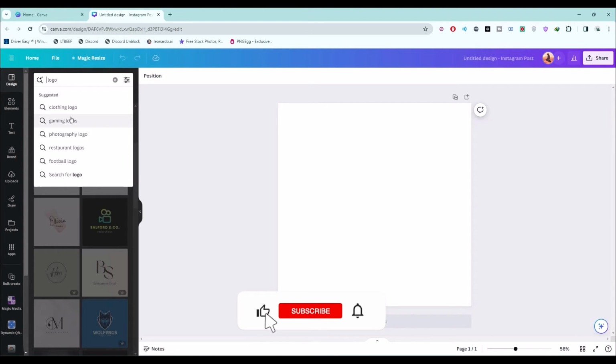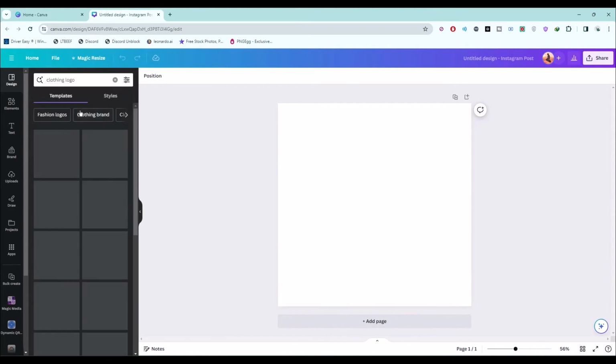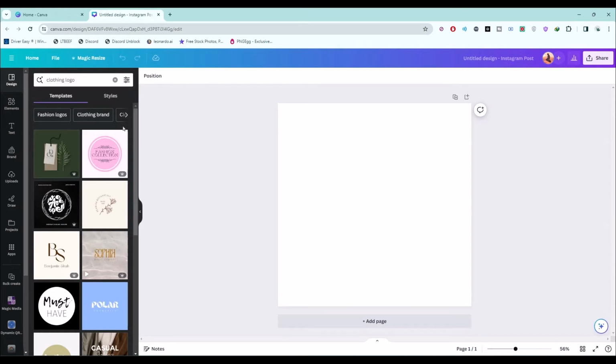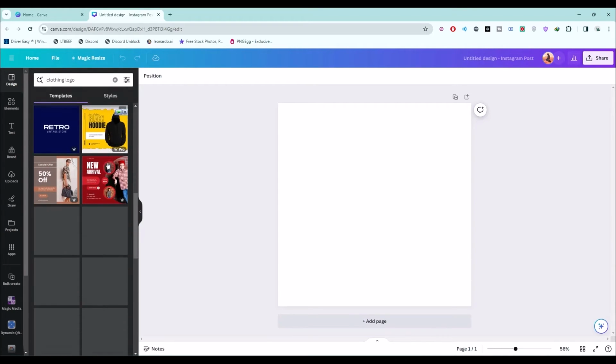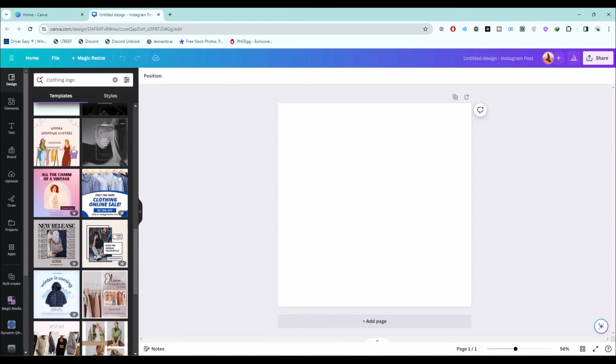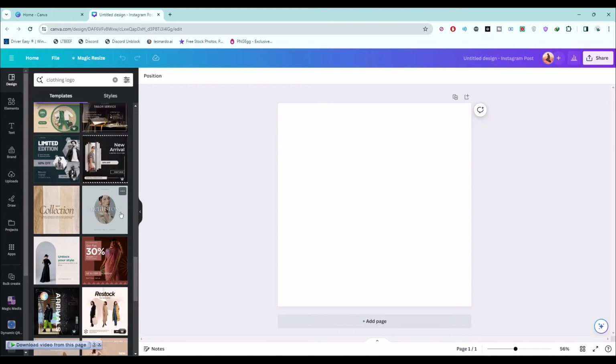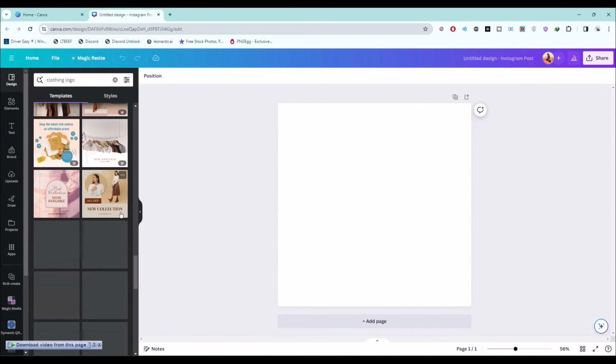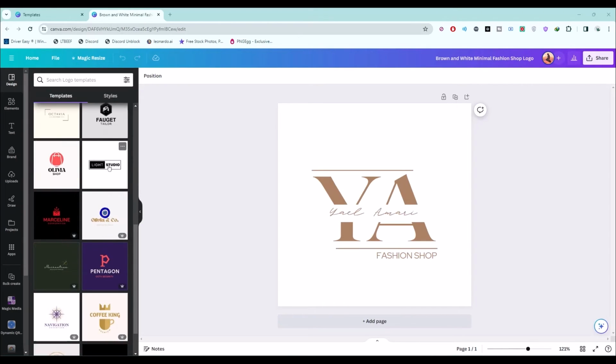So let's say, for example, I want a logo for a clothing brand. So I'm going to search for clothing logo, and now all the logos related to clothing will appear right over here, as you can see. Now again, a lot of them will be paid. So you have to see which one suits your brand, and then you have to pick one of them. Then when you find your desired logo, just simply choose that and it will be on the canvas over here.